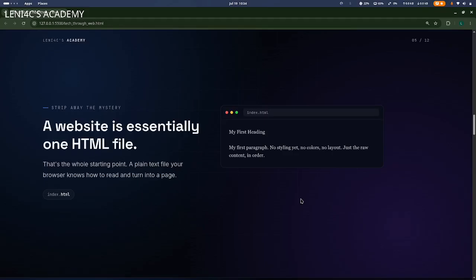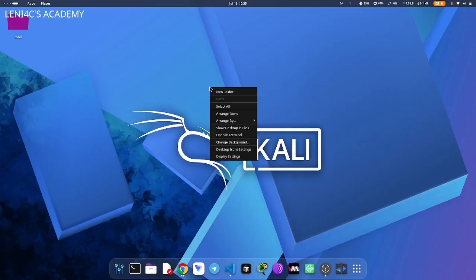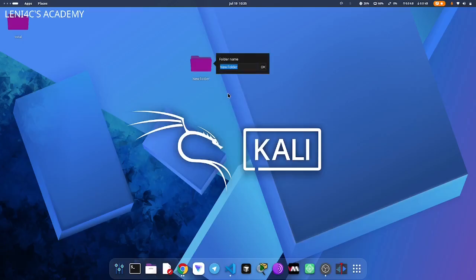Now, a website is essentially one HTML file. Like I said, these videos are going to be practicals and presentations like this, and the practical starts right now. This is my desktop. I want to create a website right now. How do I do that? You create a new folder. You can name the folder anything. So let me just name it websites, like this.